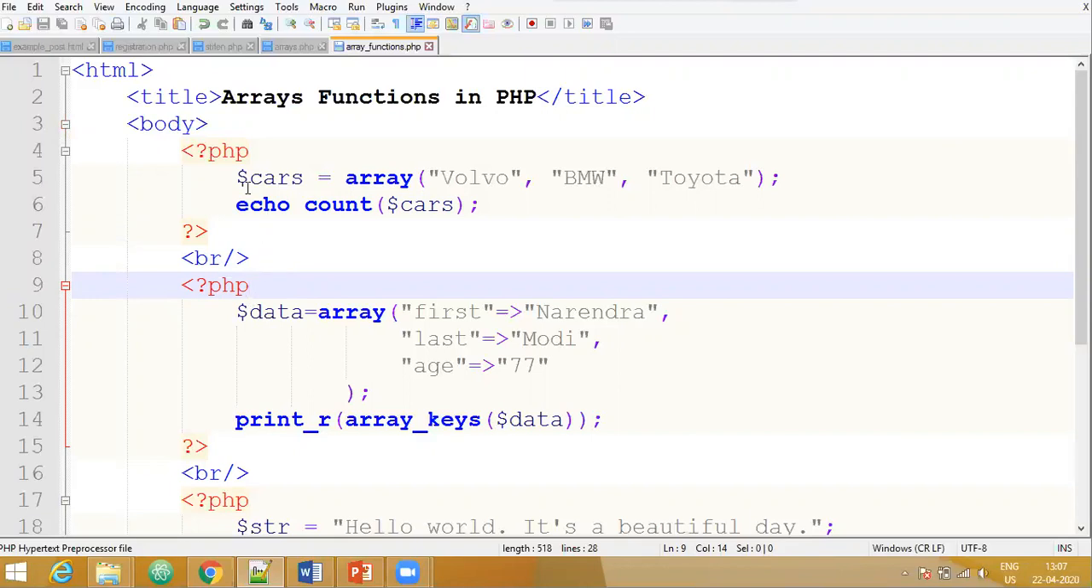Now we can see here our first function is count. This count function has one parameter, that is it takes the array name. Now this function returns us the number of elements that are present in the array. So we can see here we have an array called $cars which is having three values. So when I say count of $cars, it is going to count the number of values that are present in an array and return us the value. Let us try to execute this.